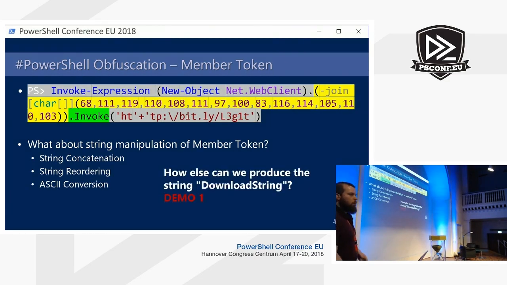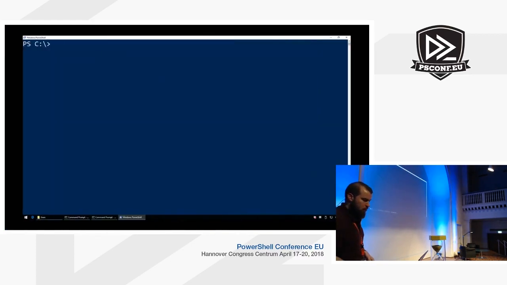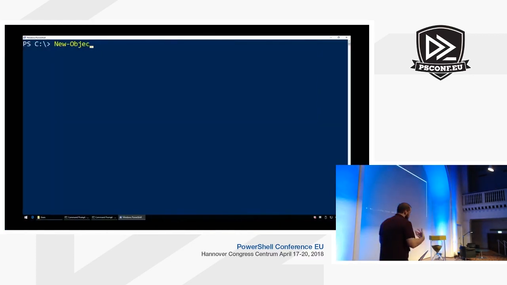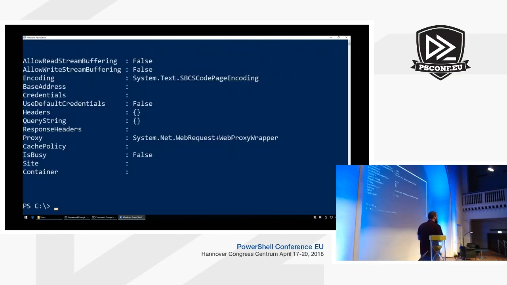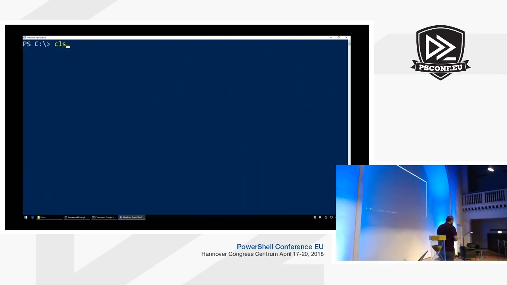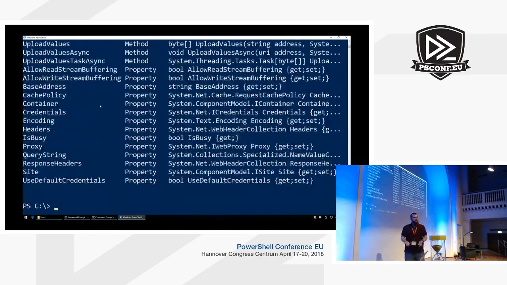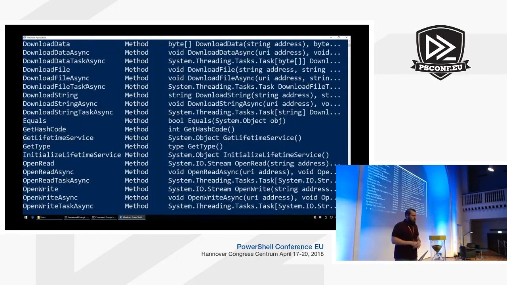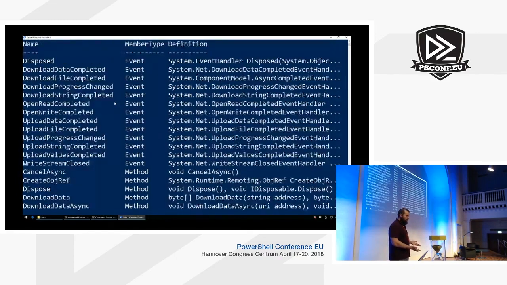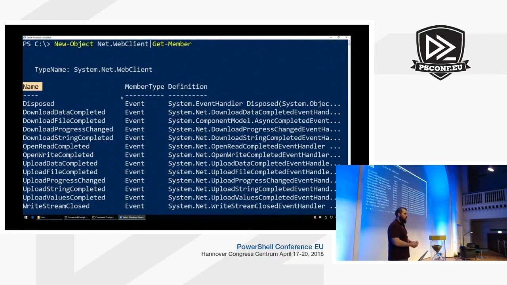What is another way that we can produce DownloadString? So in this demo, I'm just kind of walking through my methodology of how I'm going to find a new way to produce the string DownloadString. So if I say New-Object Net.WebClient, then we saw what happened, but maybe I'm interested in the members. So if I pipe to Get-Member, you actually see conveniently DownloadString is present there as one of the names of one of the members.